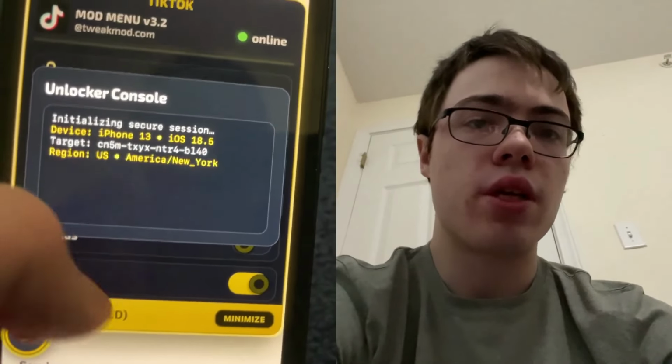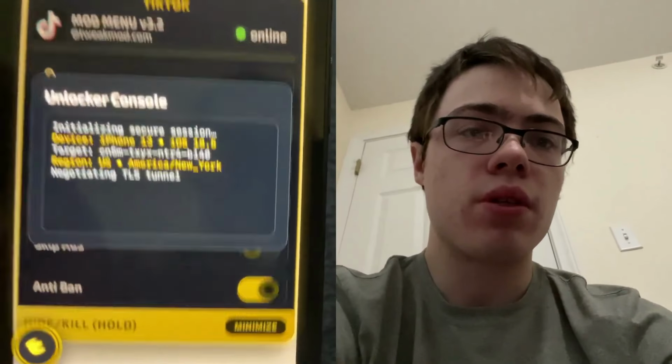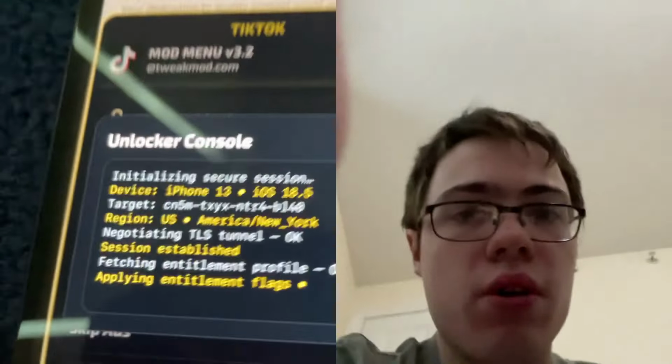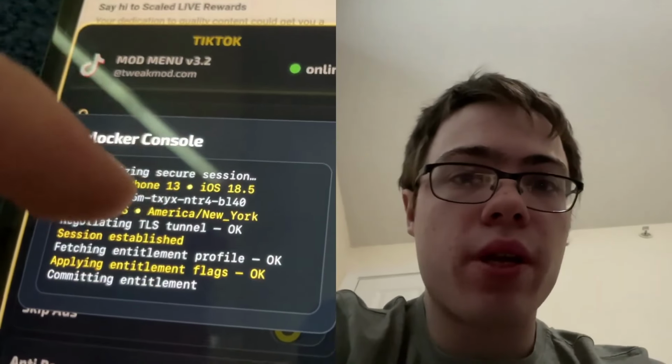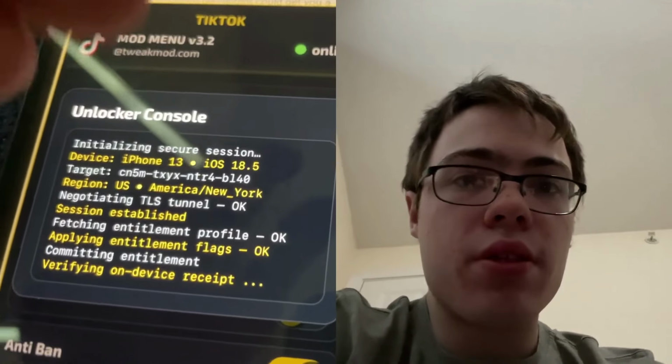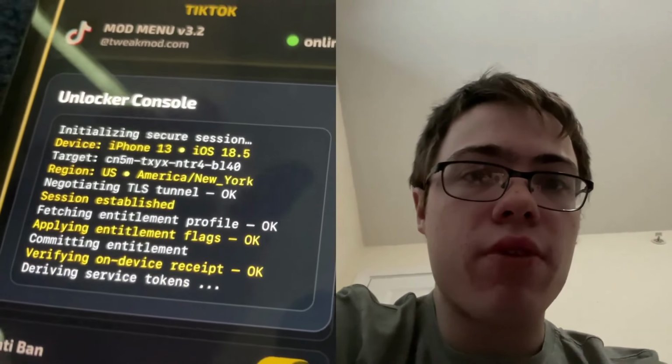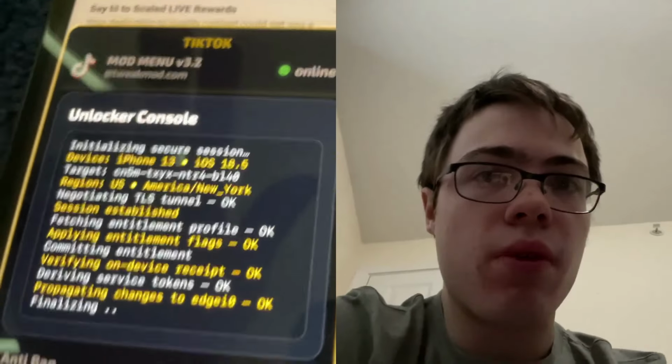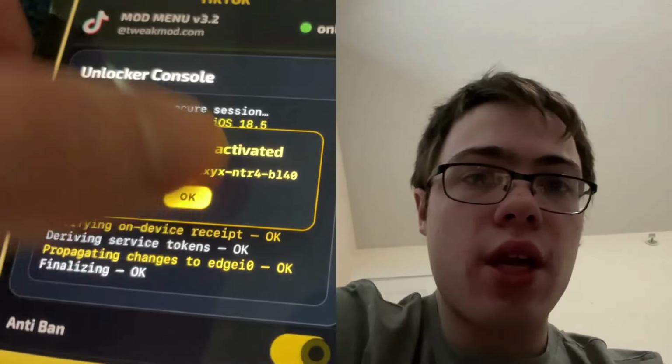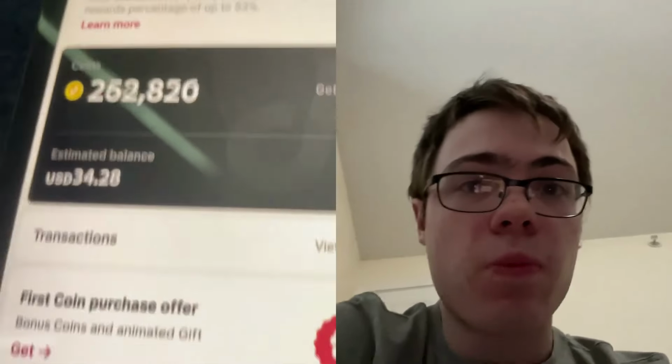You can see it's initializing my device. So let's see what happens. Yeah, it's working its magic. Alright, so we're just gonna wait and see if we get free TikTok coins, guys. I think it's gonna work, honestly. Okay, it says 999 coins were added. And bang, it's working! Oh my gosh.